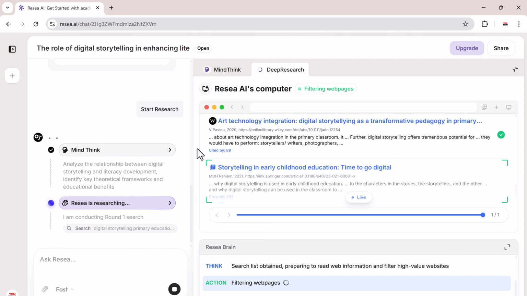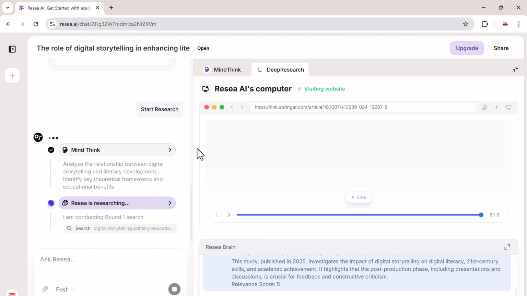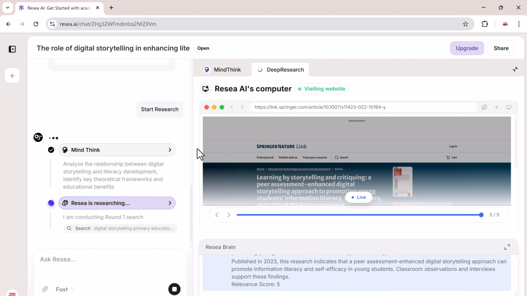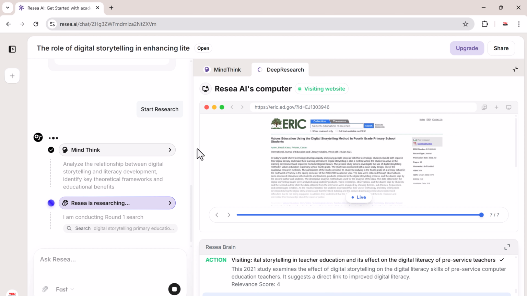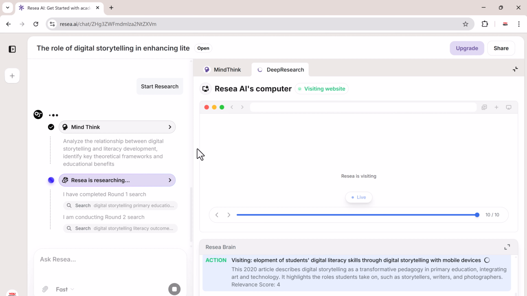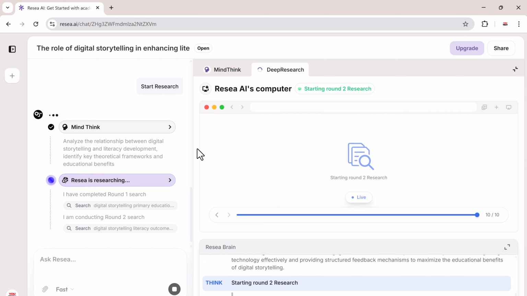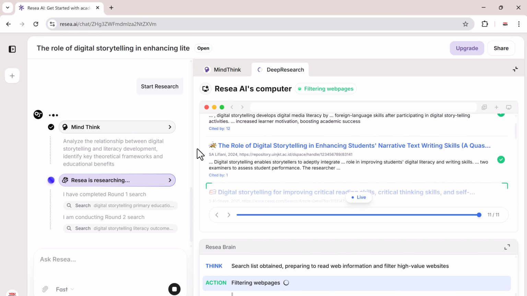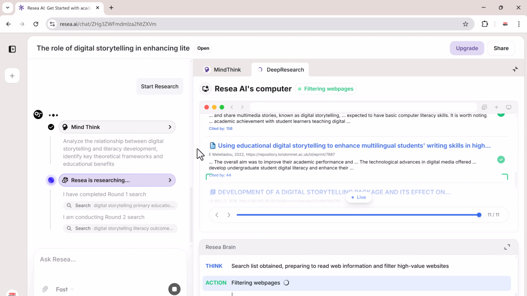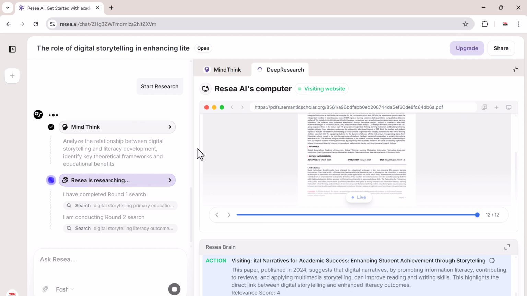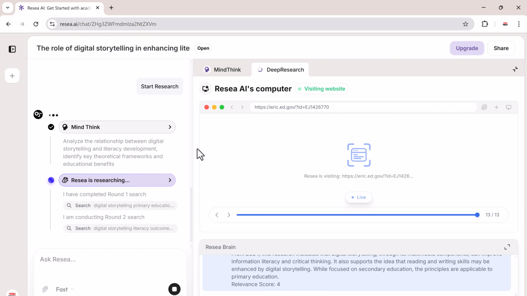You can even watch it filter web pages live, keeping only the most authentic and high quality sources. Once it finds high-value web pages, it reads them carefully, summarizes key points, and reviews the content. Then it starts round 2. During this entire process, you can watch Resea AI work in real time, visiting websites, collecting data, and summarizing findings. It's almost like having a live research assistant who never misses a detail.